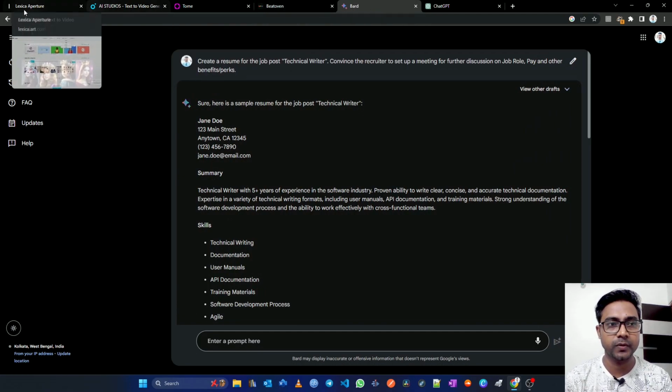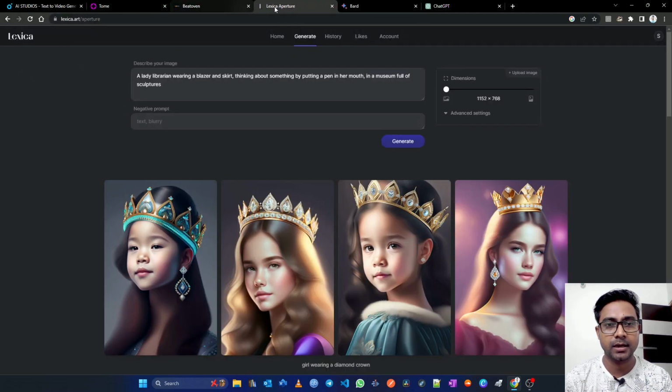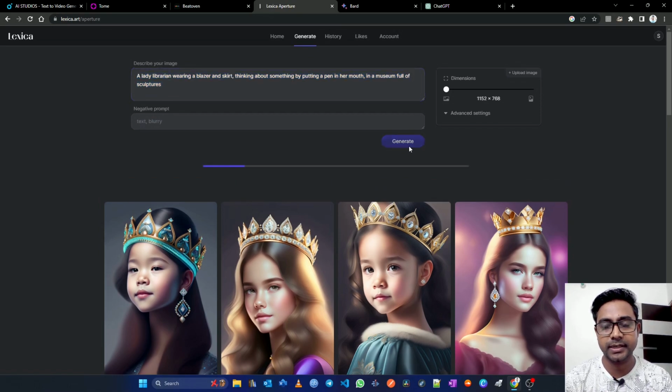Now let's move to Lexica Aperture. This is an AI which generates images from text that we give here. So I'm giving a text prompt here, writing a sentence like: a lady librarian wearing a blazer and skirt thinking about something by putting a pen in her mouth in a museum full of sculptures. If I give this text, it will try to generate what I have described in this sentence. Let's wait for some time to see the results.